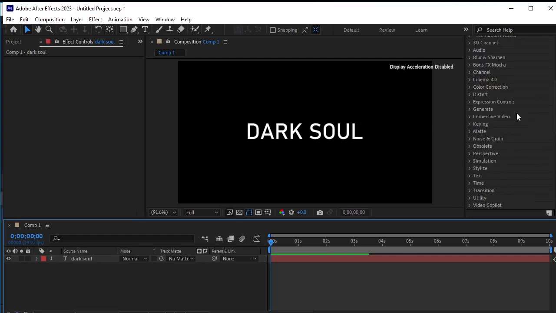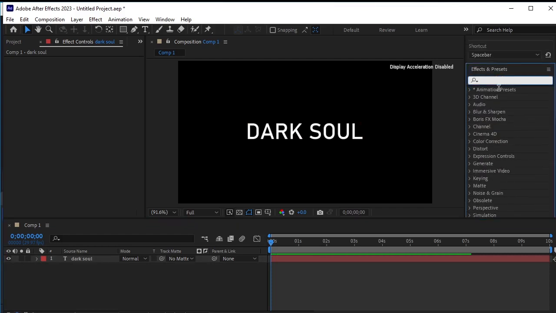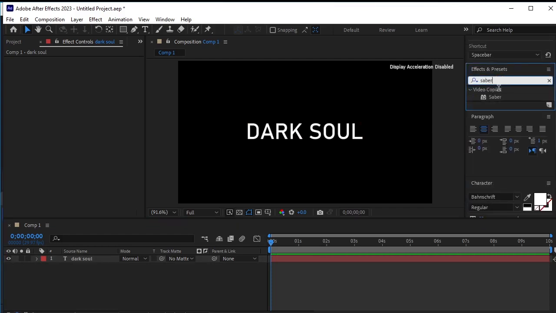Navigate to Effects and Presets, and search for the Saber plugin, spelled SABER. If you haven't downloaded the Saber effect yet, click on the video above for instructions on how to download it. Saber is a free plugin. Keep in mind that you can't directly apply the Saber effect to a text layer.